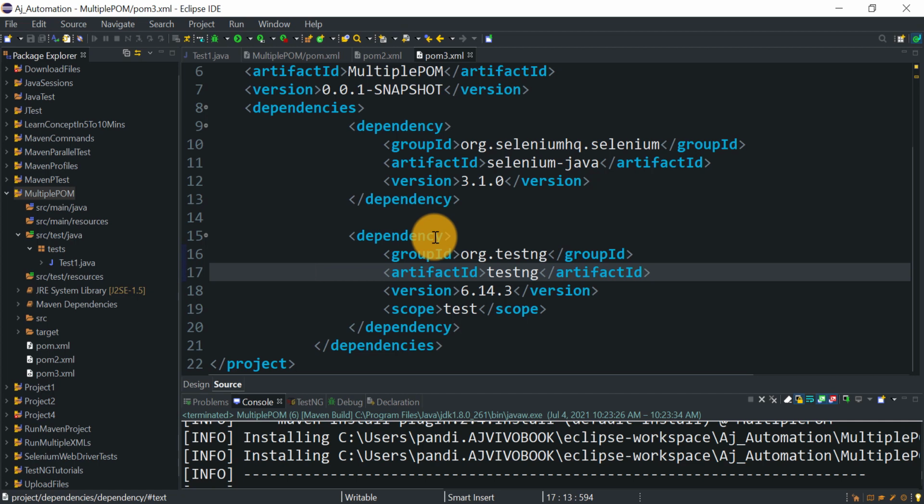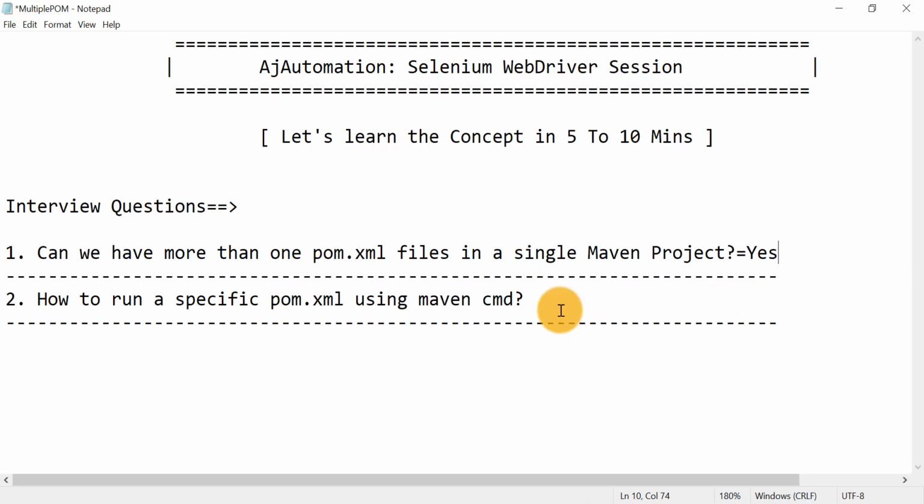So create a build using whatever plugin versions or dependency versions are added into this specific pom.xml file in your Maven project. This is how you can run a specific pom.xml file using a Maven command. This is the command you need to use. If you are running through the command prompt, use mvn -f and your file name, then you can use clean install, or you can use test also.